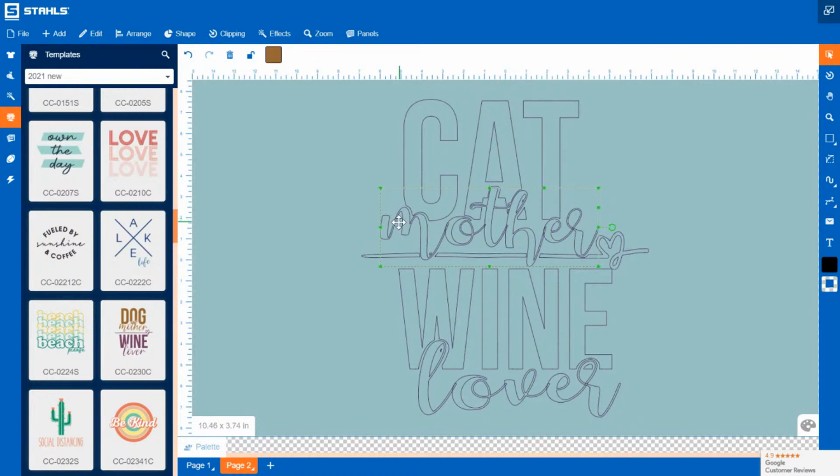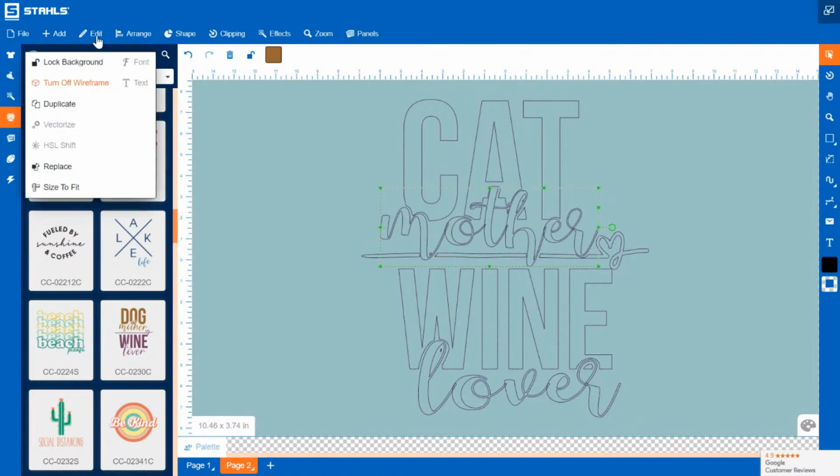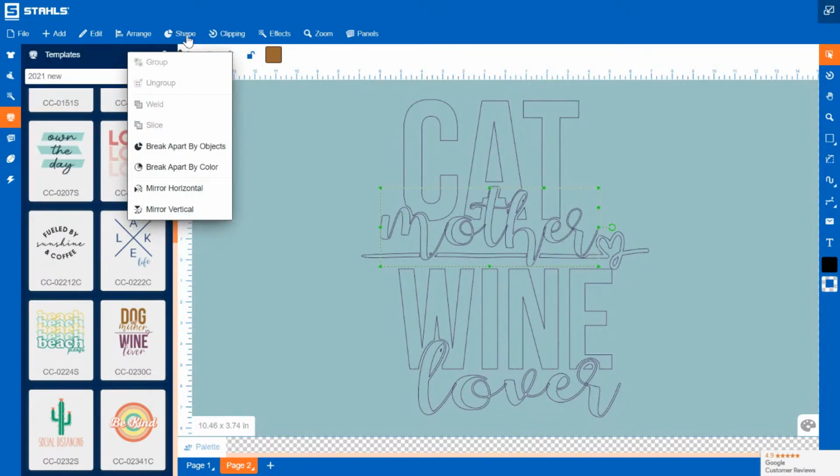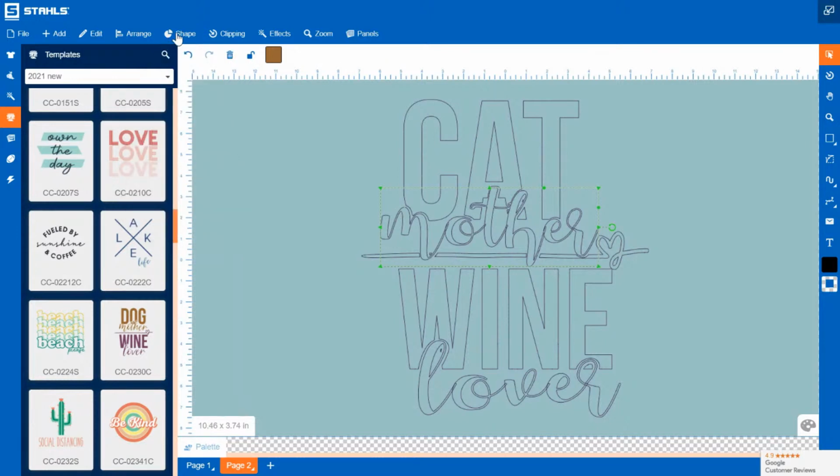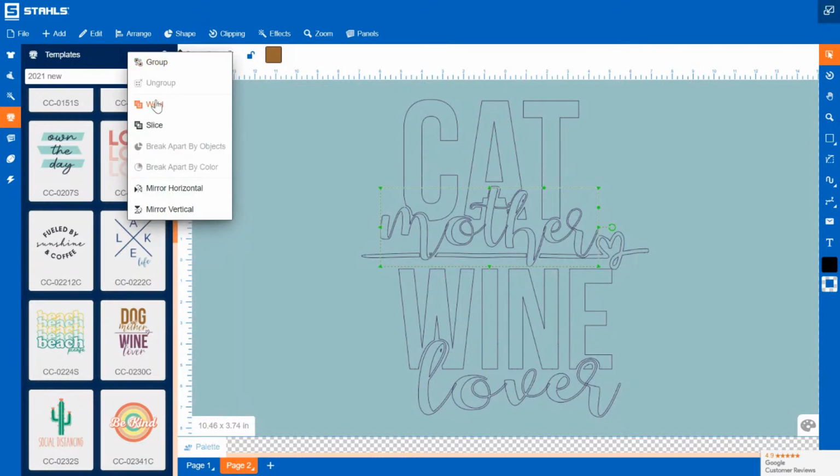So in the wireframe view, I can select this text and I can go up to it. And let's see, where is it? I'm looking for the weld. So it's not allowing me to weld it yet because it's still reading as one piece. So I'll break it apart. Okay, now when I go up to shape, I can weld it together.